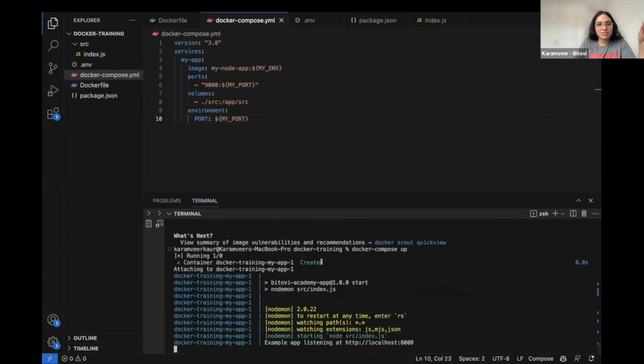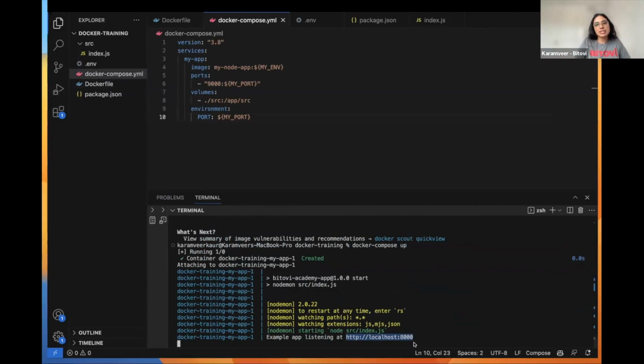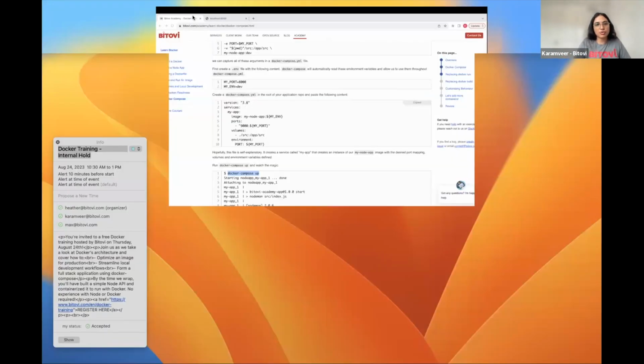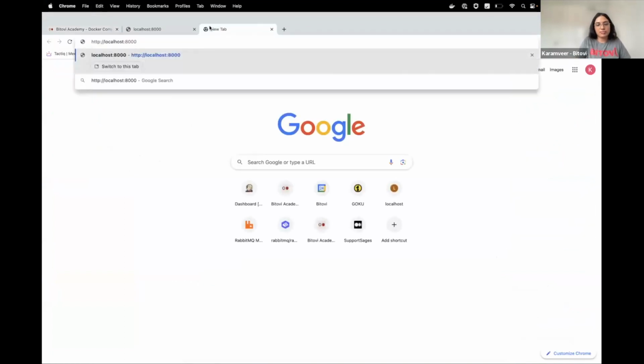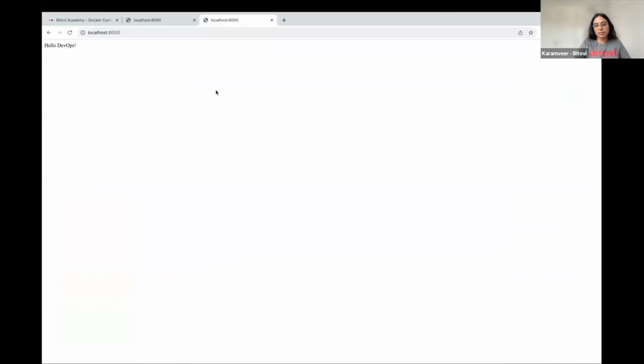and it will do the magic. So now you can see that our application is up, and you can run this in detached mode as well. If you want your shell back, just specify -d, and you can see we have our DevOps app running.